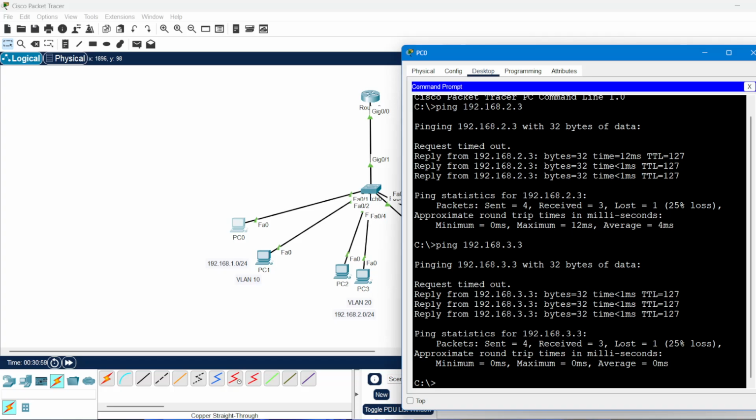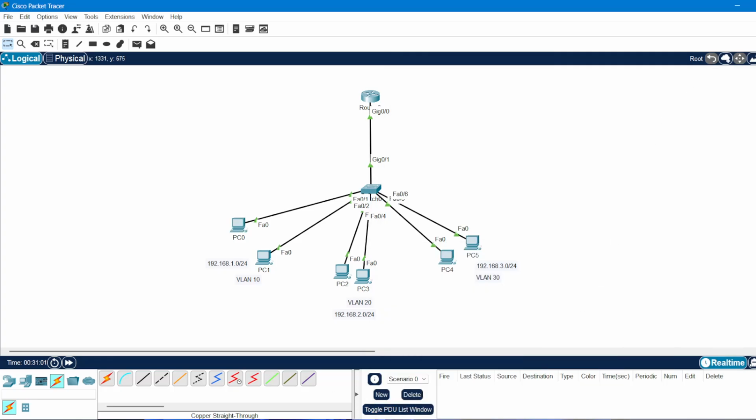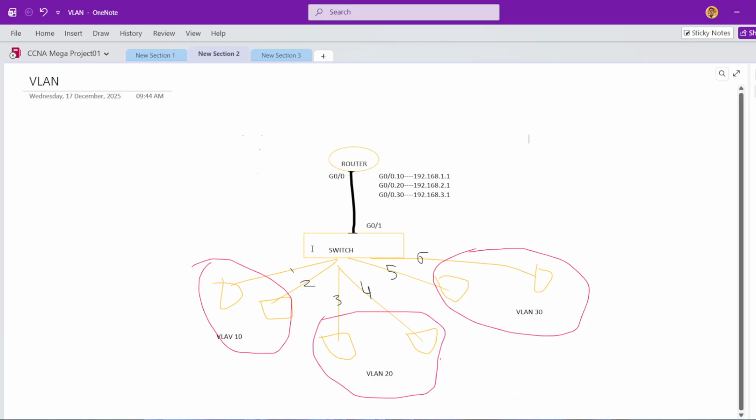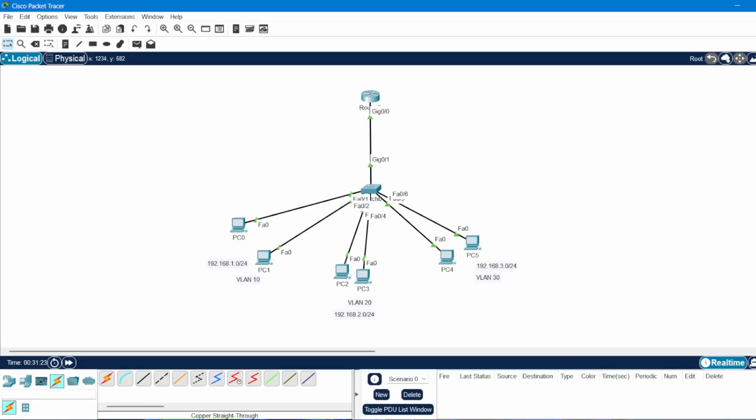That means our router on a stick is working perfectly fine. There is no issue. To describe the process once more: we divide the main interface into sub interfaces and provide the gateway, and this IP works as the gateway for the devices. Okay, thank you.